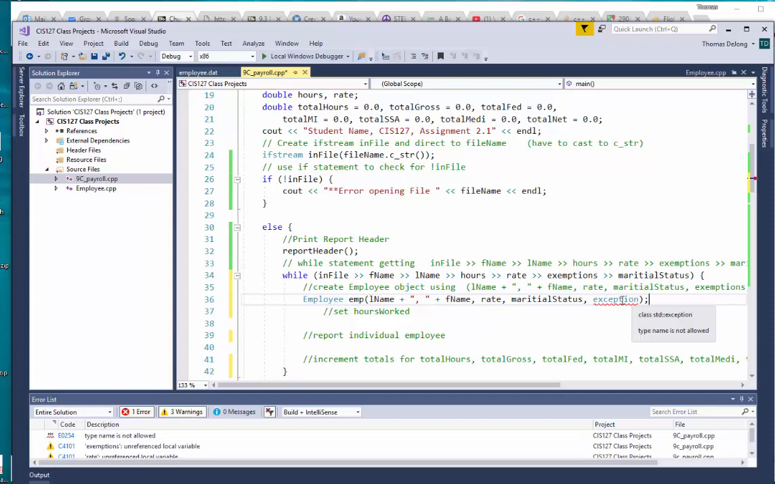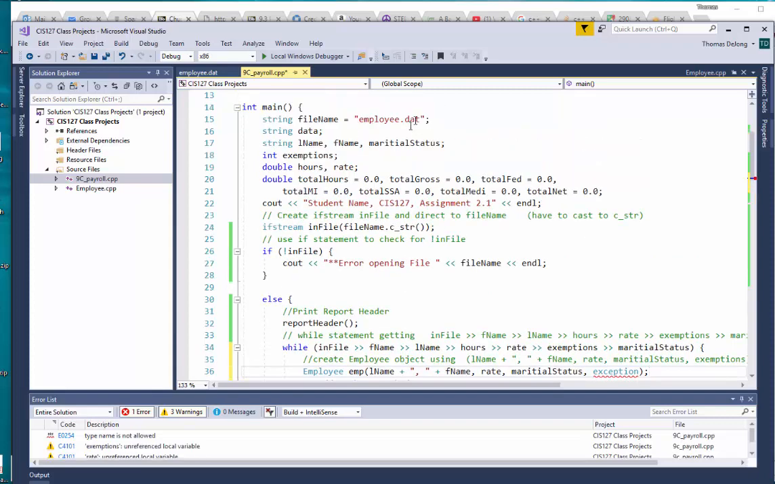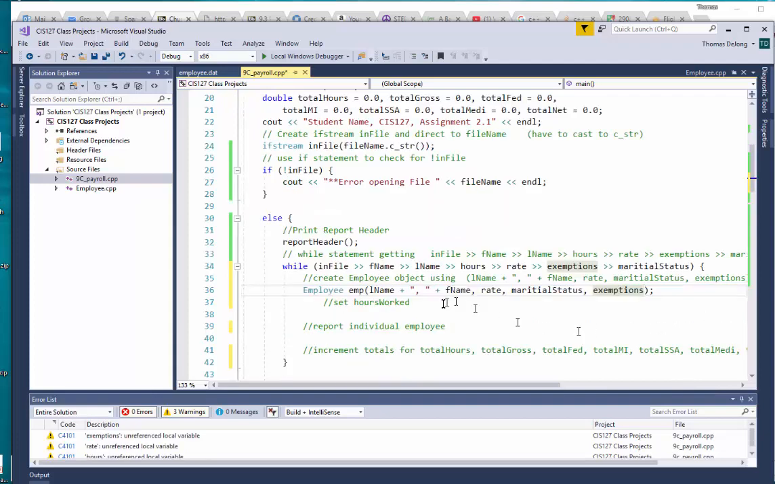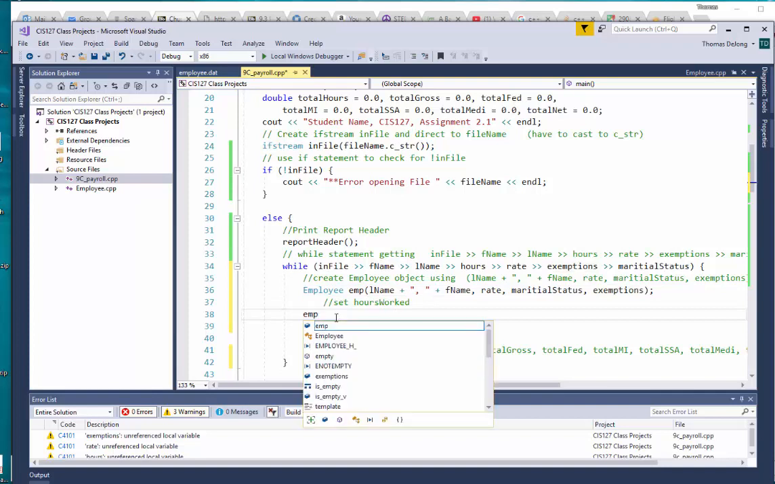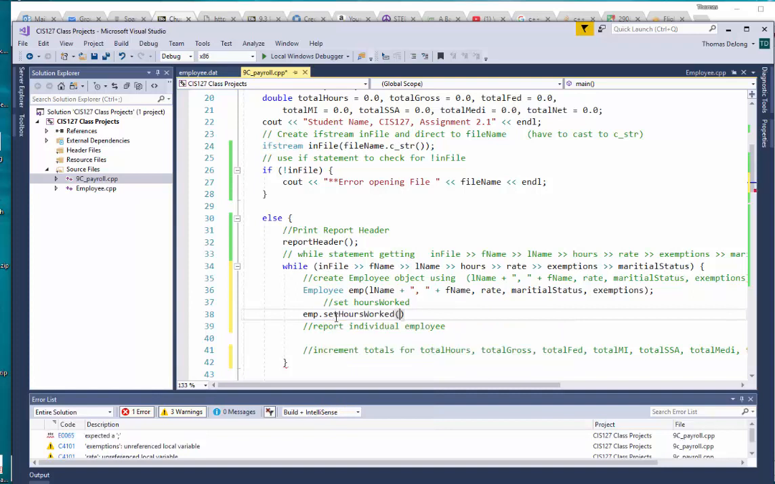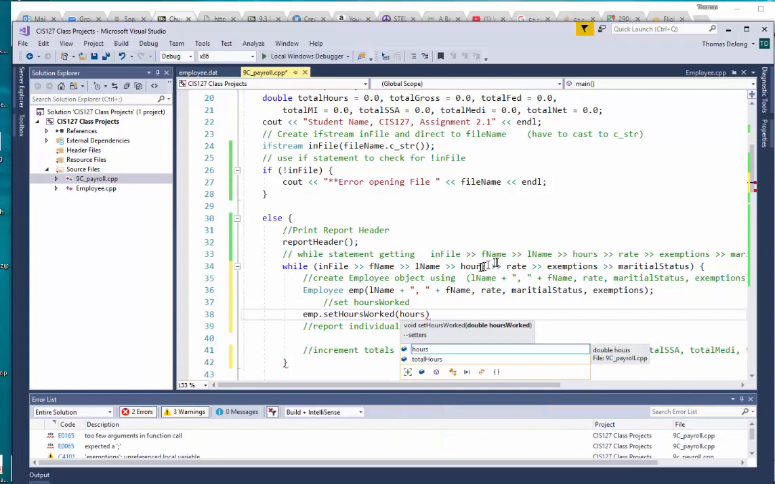And evidently I'd spelt that wrong. Let's go up here and grab it. Exemptions right there, that's my problem. Like that, okay. Oh, what did the whole line, come on. There we go, like this. Okay, so we created a temporary emp called that. And then we have to say emp dot set hours worked right there. And when we send it, I think we can send it hours, can't we? Because we received it right here.